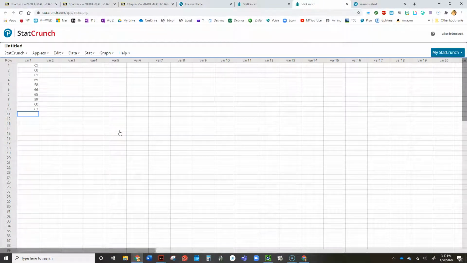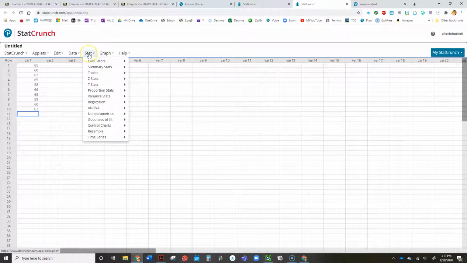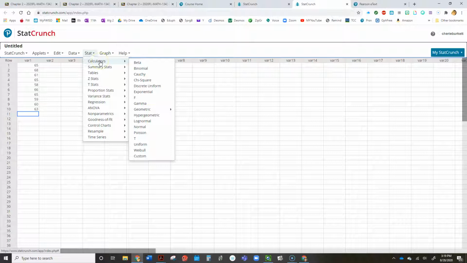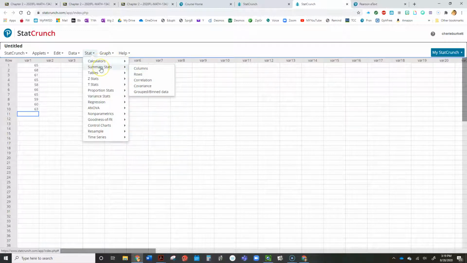I just entered those numbers. Okay, so this time we're going to go to the Stat tab, and if you click on calculators, which is what you would think you would want, yeah, you get all this stuff. So calculators is not what we want. It's summary stats that we want. And the summary stats are going to be just exactly what we're looking for. Sums, mins, maxes, range, all those things. So we just want to find some information out about this column of numbers.